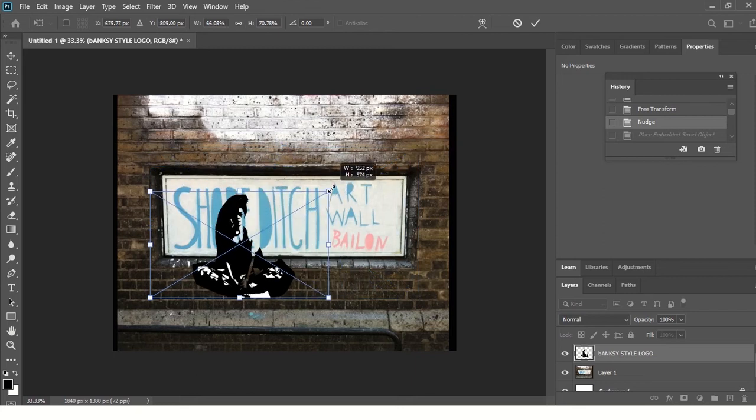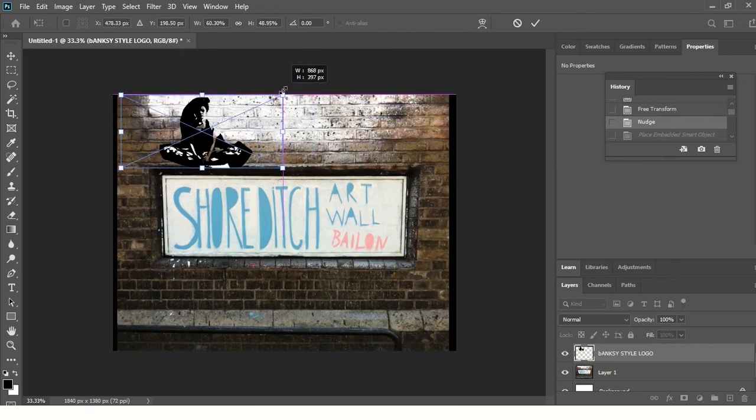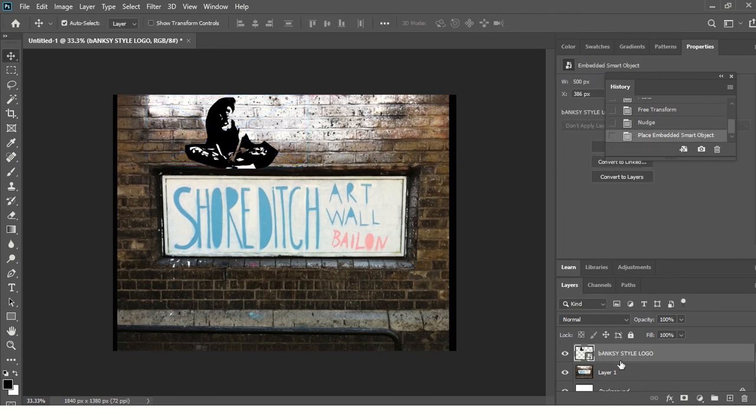As you can see there's some transparency behind that. I'm going to shrink it down, or I might just give myself a little bit more of this wall. You'll see to my right I've got my layers. I've got my logo that I've just imported on the top, and underneath, layer 1, I've got this wall.